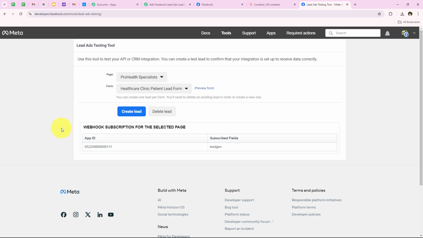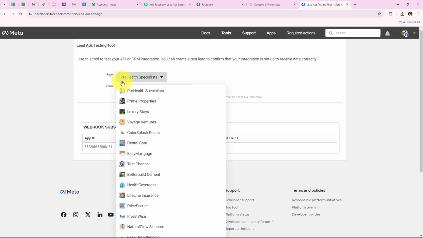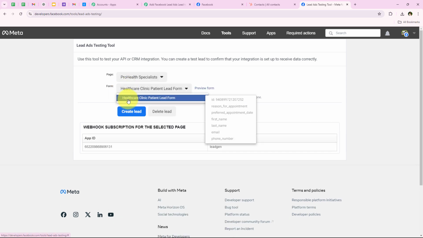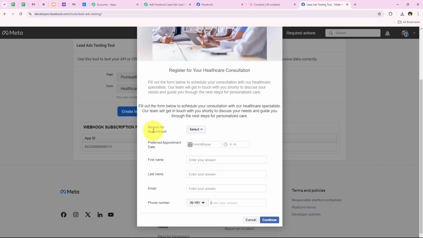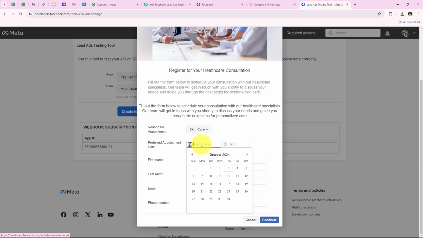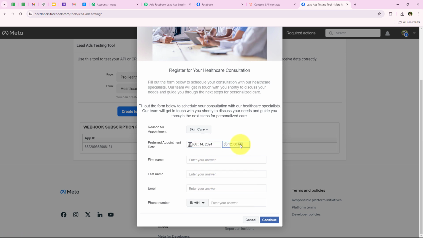So again we are going to do the test submission with the new details and check our workflow in real time. We are going to select the page again, and also select the form. Again we are going to click on preview form and fill in the dummy details. For the reason, now I'm going to keep it as skincare. For the preferred appointment date we are going to keep it as Monday 14th of October, and then for the time, let's suppose we keep it as 11.